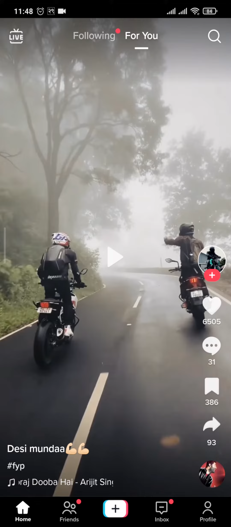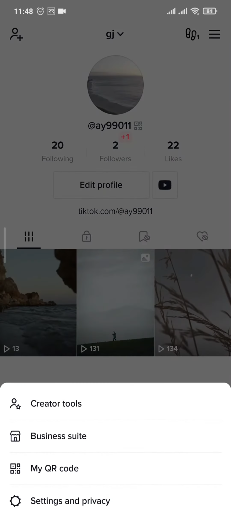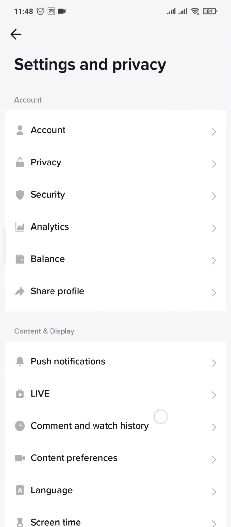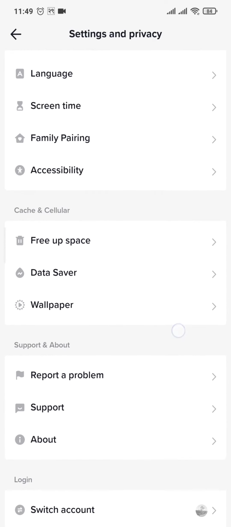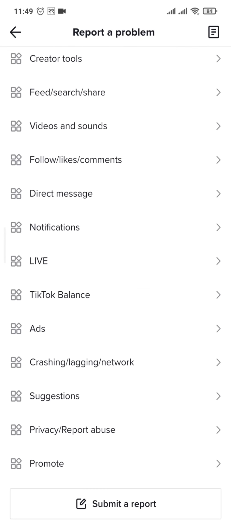From the home screen of your TikTok, tap on the profile option on the bottom right. And then from here, tap on the three lines on the top right of the screen and head over to settings and privacy. From this page, scroll down and tap on report a problem. Now in this section you can see all of the different kinds of problems that you can solve and find the answers to. Now from here you can scroll down to the bottom and tap on submit a report.